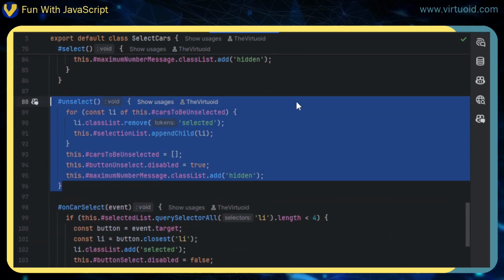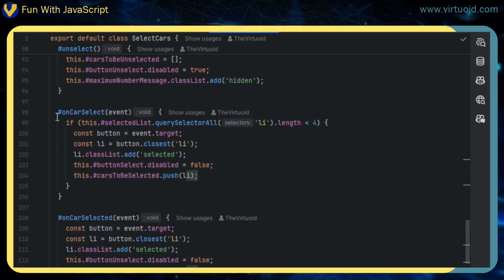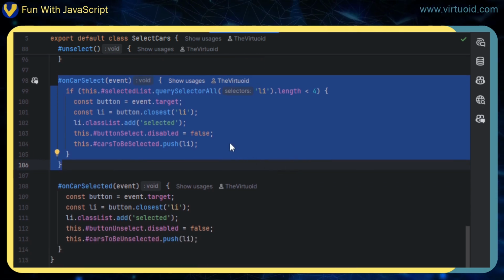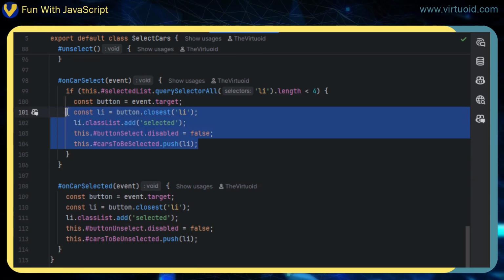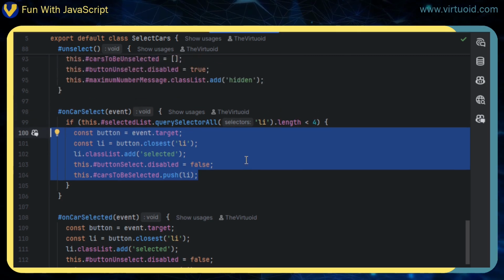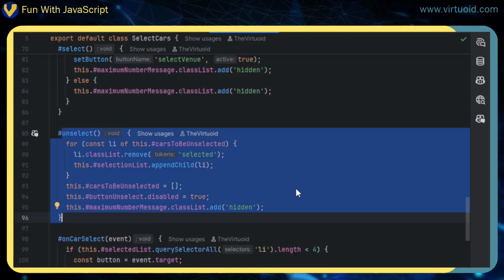Unselect is when you click on the unselect button, which moves everything once you've selected a car on the selected side, which is the right hand side, it will move the LI, not everything, it'll move the LI over to the left column or the select column. On-car select is the event handler for when we click on a car on the left side, the select side, and it's real easy. It basically adds a class to the car select, and that class is what's used inside the select and the unselect to figure out, oh, I've got to move this one way or the other.